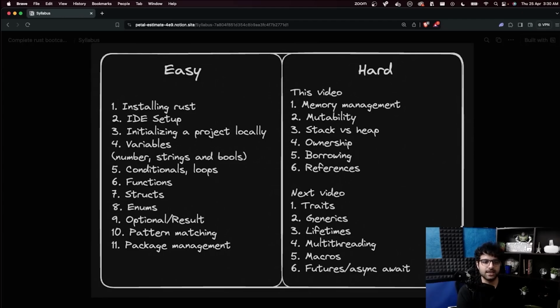So the things that are easy: how do you install Rust onto your machine? How do you set up your IDE to make sure you see all the right colors? You're able to navigate from one file to another. You're able to compile your code.